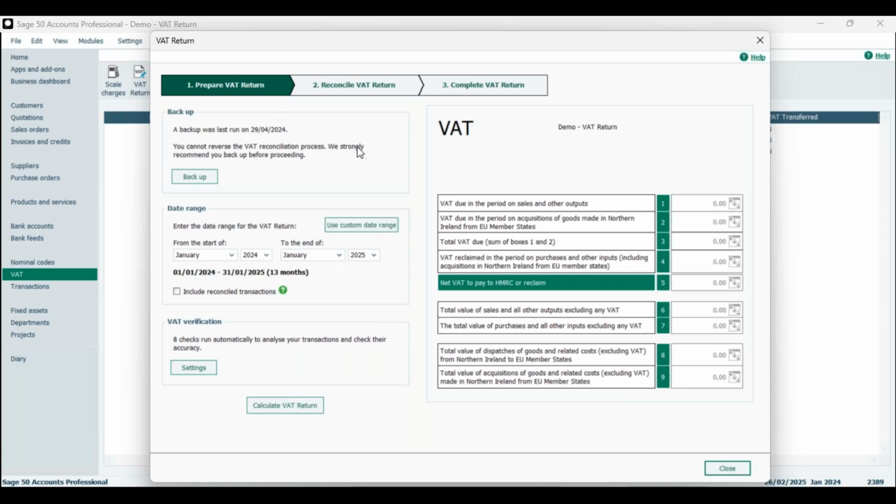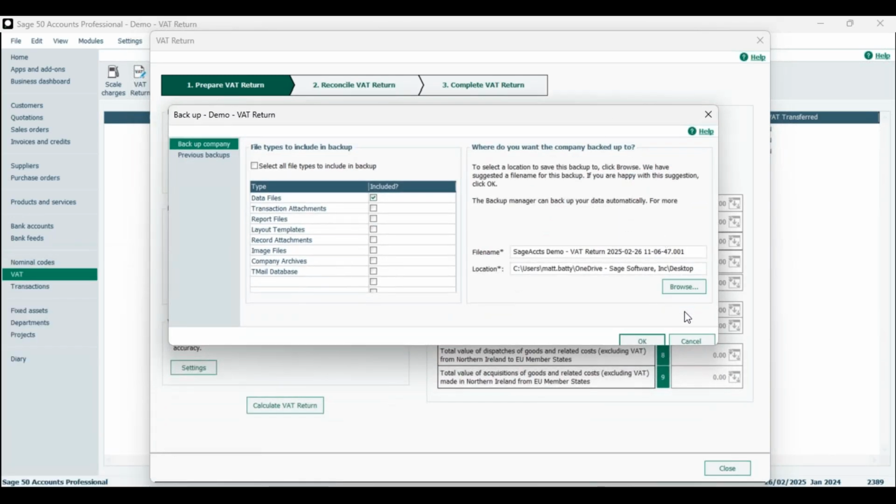I'm going to start at the top and we're going to go through the backup process. And you will always hear us talk about backups. When you're doing your VAT submission or your return and you're reconciling, it is vital that you back up first because this cannot be reversed. Okay, so more than ever, before you do this process, do a backup. Not only do a backup, but also do a check for errors as well.